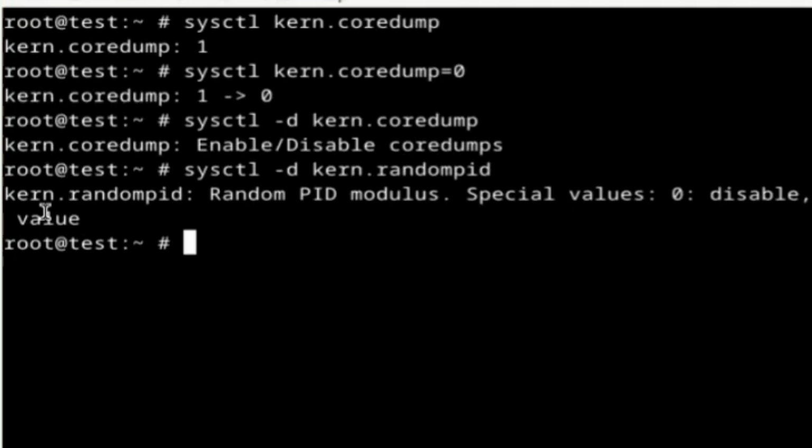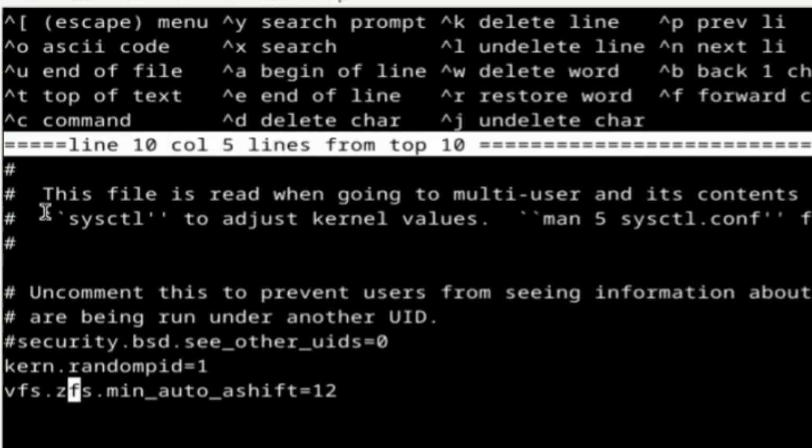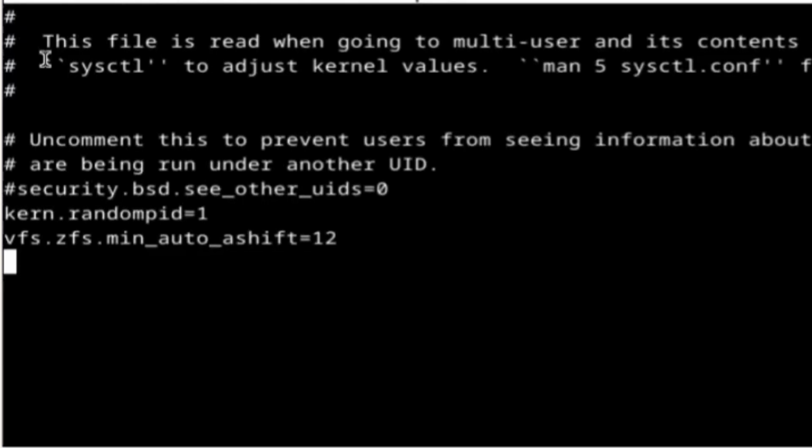It's quite useful. Anyway, let's edit this sysctl.conf file, and it's read when the system goes into multi-user mode to set the default settings in the kernel. And like I say, many of them you can change on the fly, but if you want to make it permanent, so when your system boots up, this is where you put them.